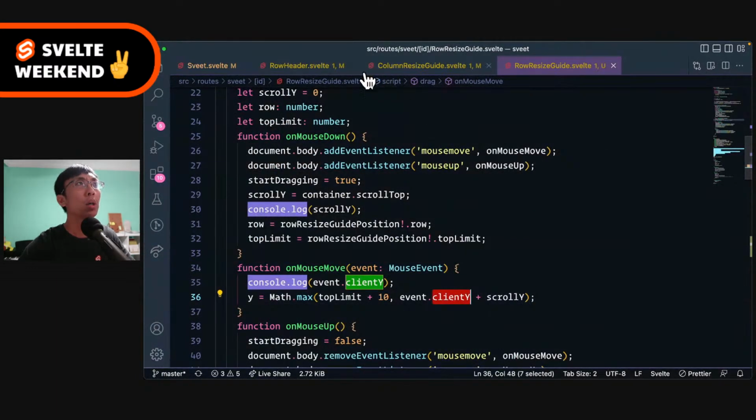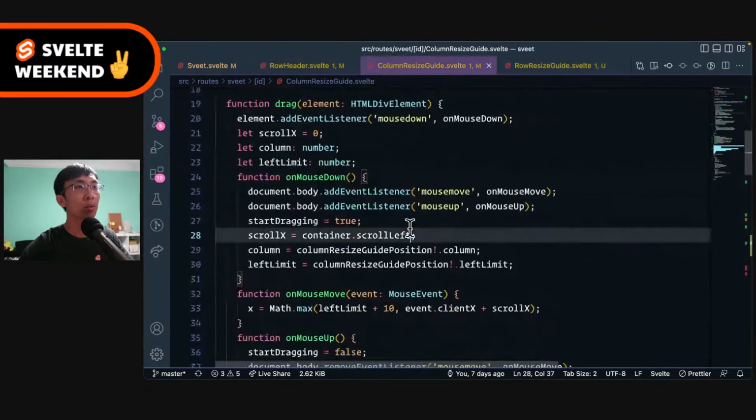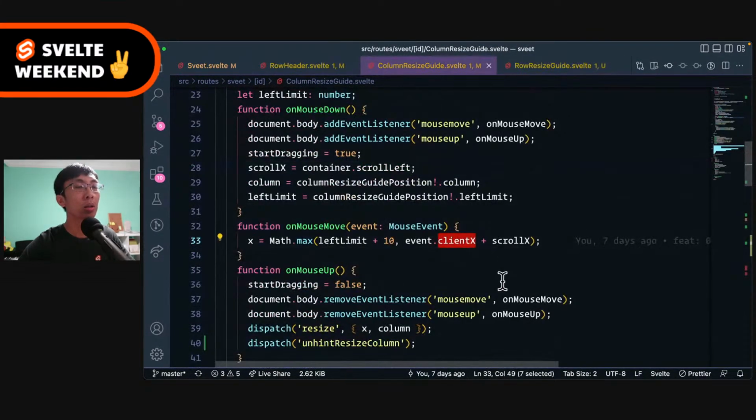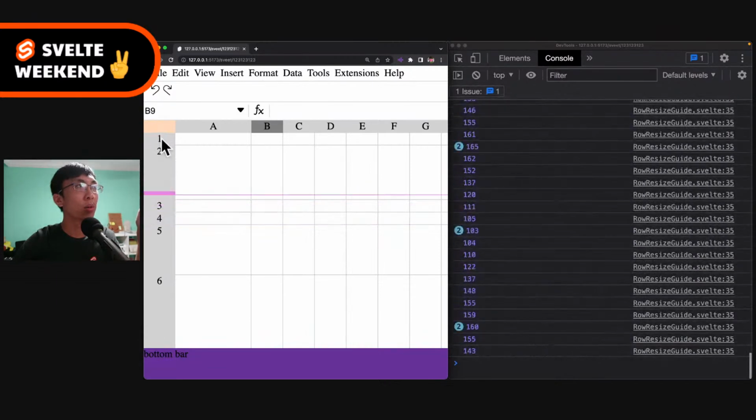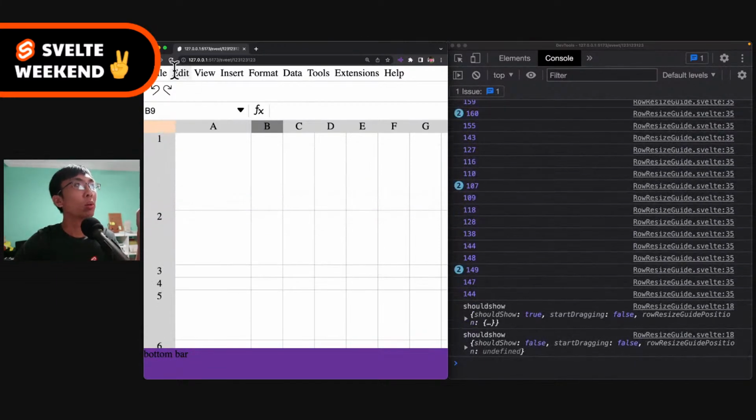Event client Y. Hold on, this one is event client X. Oh, okay. It's because when we scroll, we always look at the screen, but when we scroll for the resize of the column, the leftmost is always on the left, so we don't have any issues. But when we resize top down, we have this whole header, right?